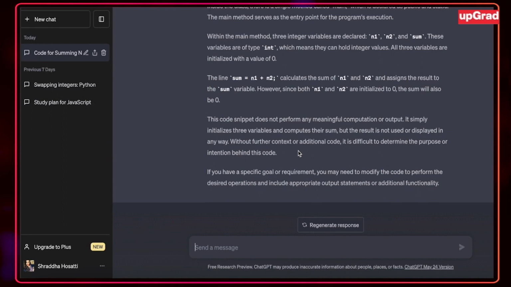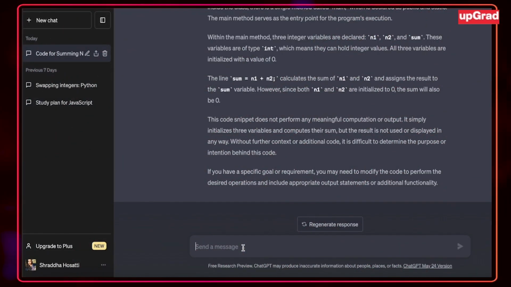So it has also suggested that if you have a specific goal or requirement, you may need to modify the code to perform the desired operations and include appropriate output statements or additional functionality. Well, this is pretty impressive. Now let's ask ChatGPT if it has any recommendations about this code. Do you have any recommendations on this code?